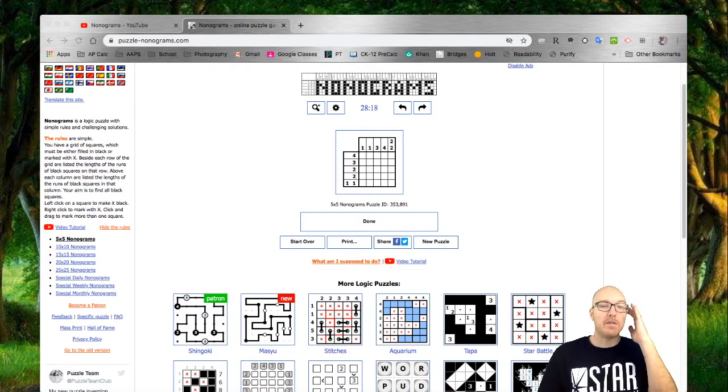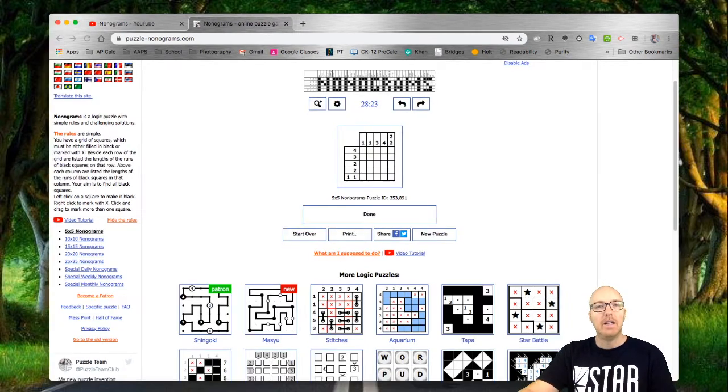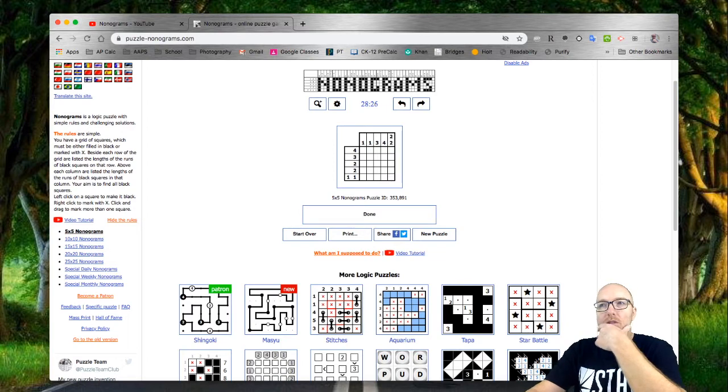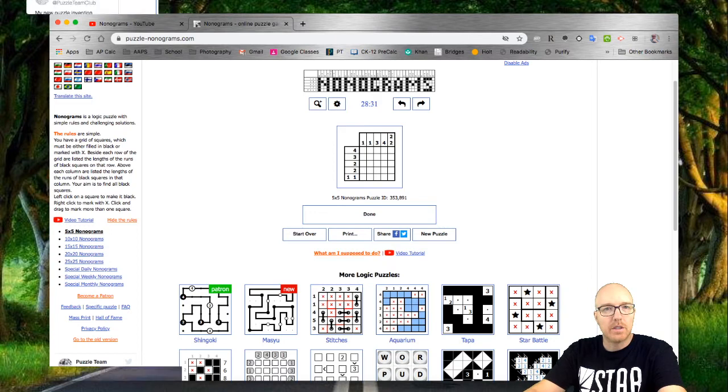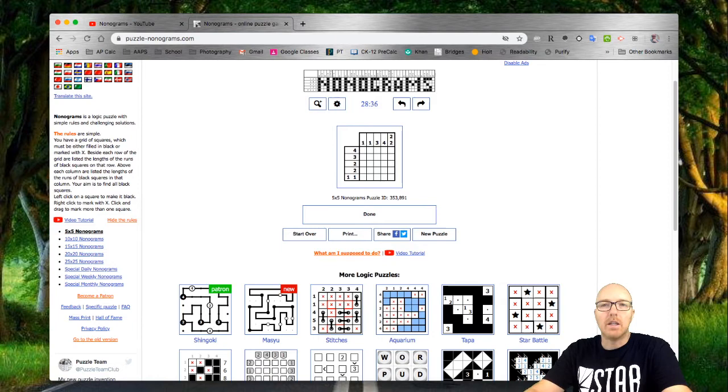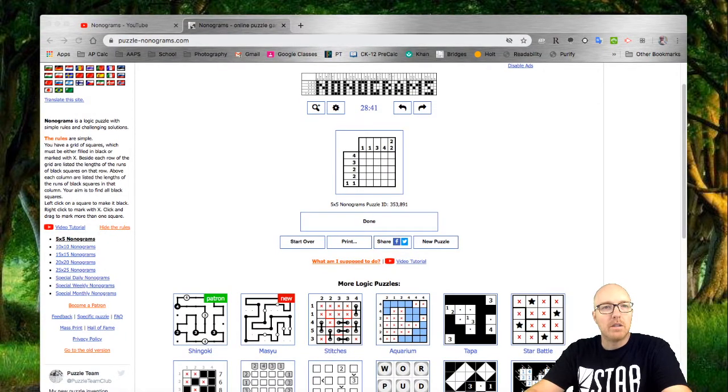Next, I'm going to show you how to find these puzzles online. So you can mess around with these online. You can try some of the puzzles and so on and so forth. So here we go. Let me try to zoom in a little bit too, so you can see a little better. But first of all, you have your website. This is the website you're going to go to. It is puzzle-nonograms.com. Actually, I don't know if you could see my mouse.